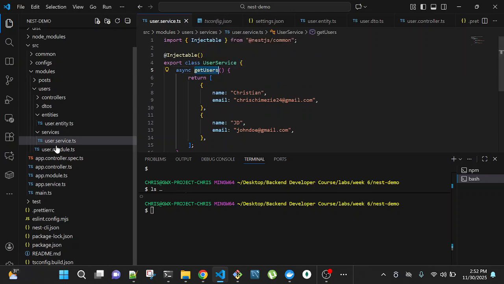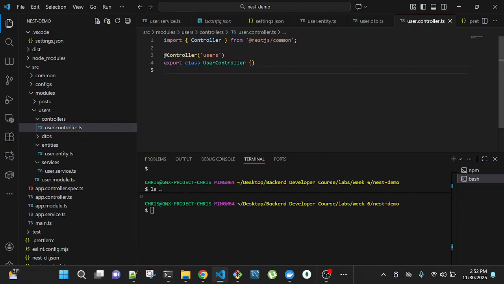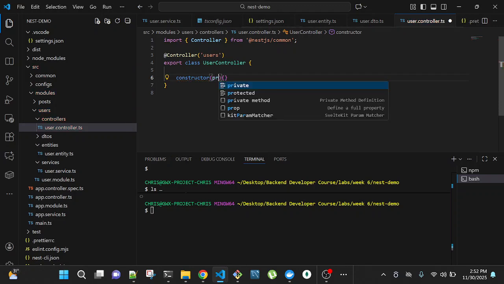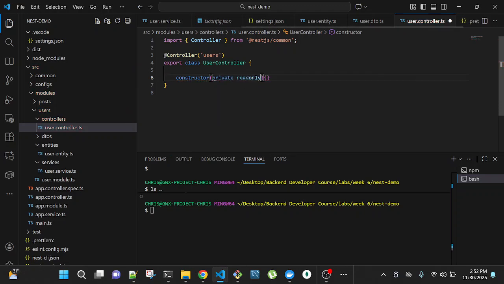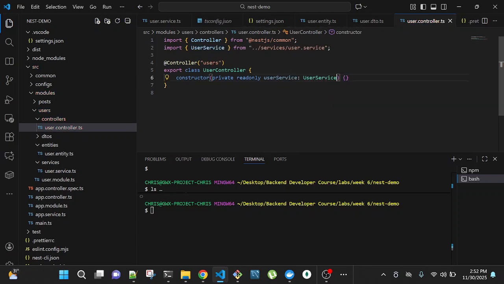So let's go to our controller and use this service, right? So how do we use the service? The same thing, we inject it into our constructor, the same thing we did in our Express app. So this is how we call our services, this is how we inject it.